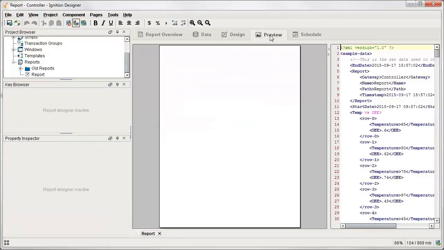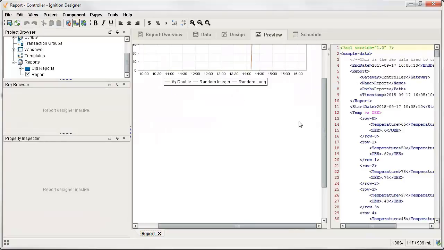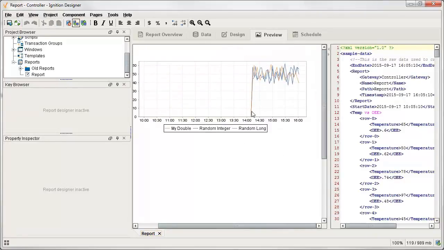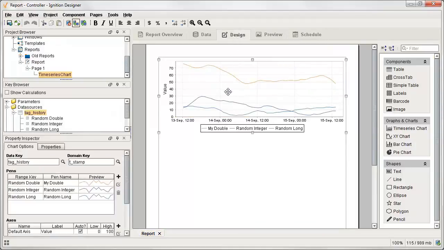We'll head over to the preview panel. You can see I already have some values showing up. We'll zoom in again here. And it looks like I wasn't getting any values till about 2 o'clock today. Let's look at some of the properties that are available on the time series chart. Head back to the design panel, we'll click on the chart, and let's start with our pens here. Click on the edit icon to the right of the pens table.